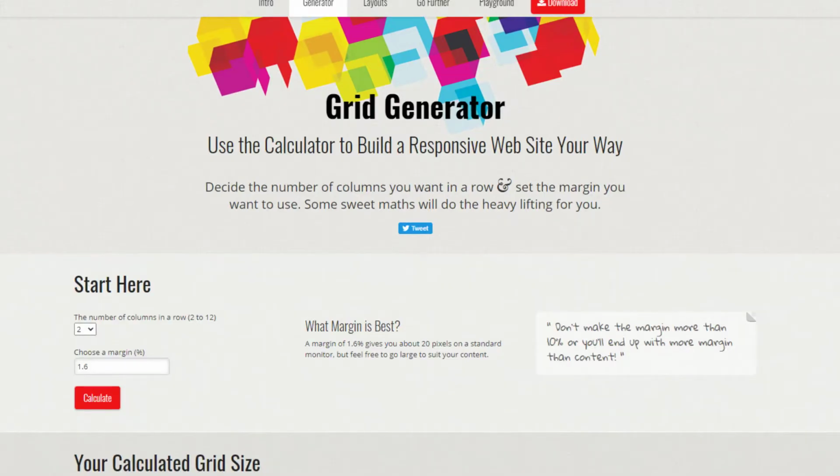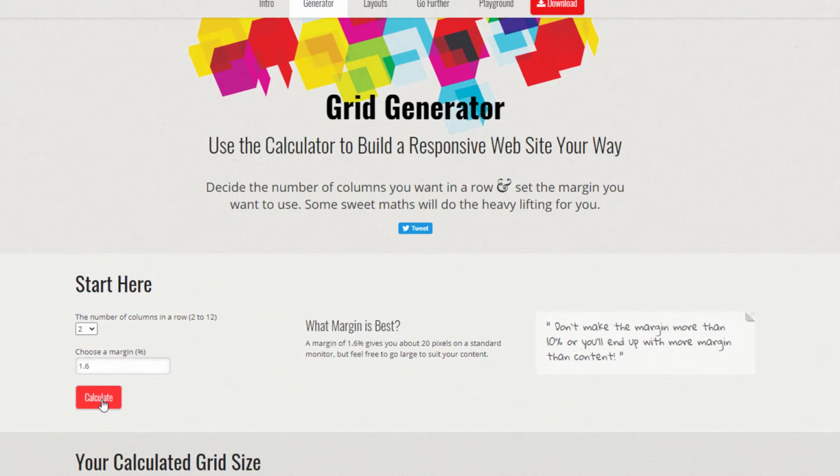Look to the middle left, where it says, Start here. Select the number of columns you want, 2 to 12. We will select 2 first. Don't worry about the margin percentage. The default, 1.6%, is good for our purpose. Click the Calculate button, then scroll down to the code.